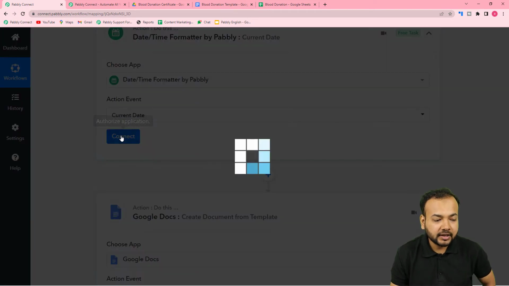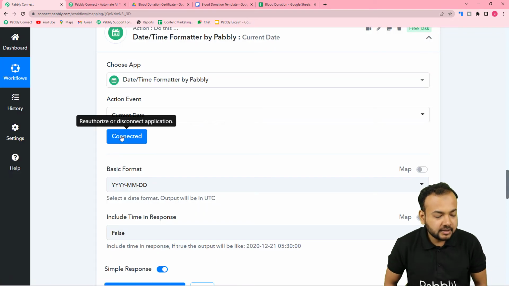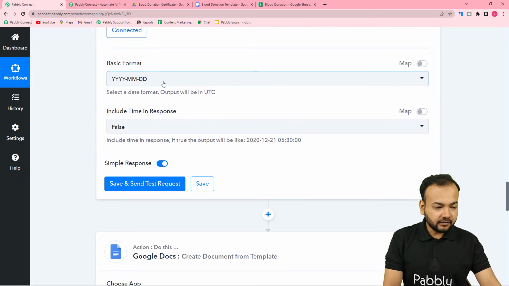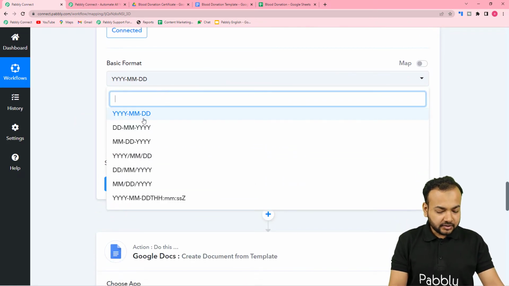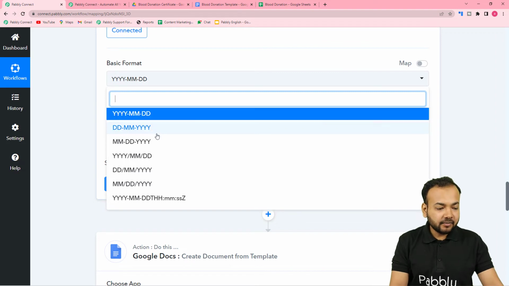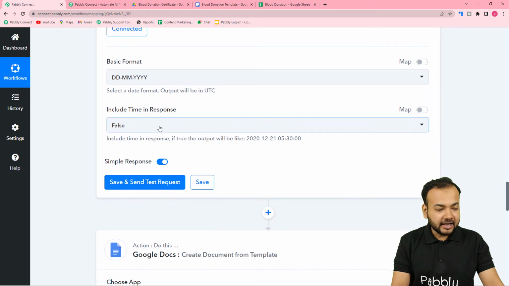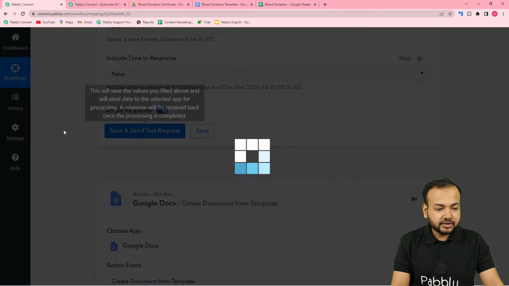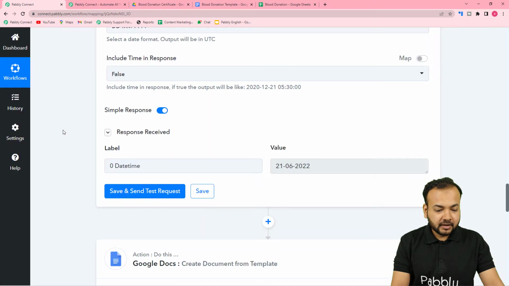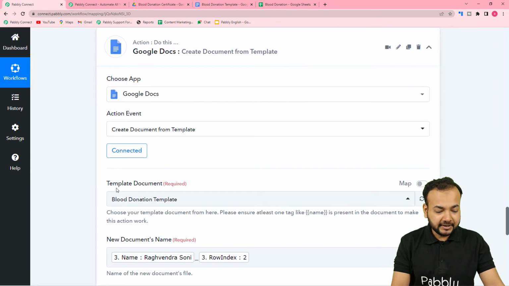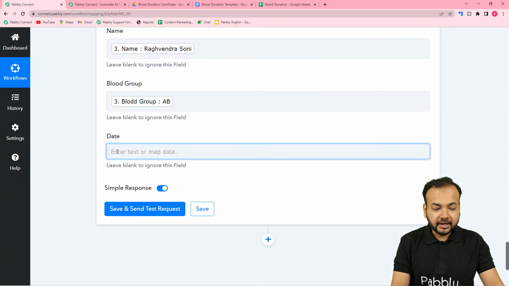So and then click on connect here, and here it is asking in which format you want the date. So here I'm going to select the format guys. So you can select any standard format which you use. So I'm selecting this one, DDMMYY, okay. And I do not want to include any time in this date, so I'm just clicking on save and send test request. And you can see we got this datetime label in which we got the date. So I can use this label now to map it here in the date field.